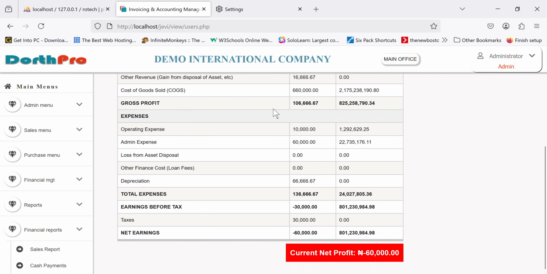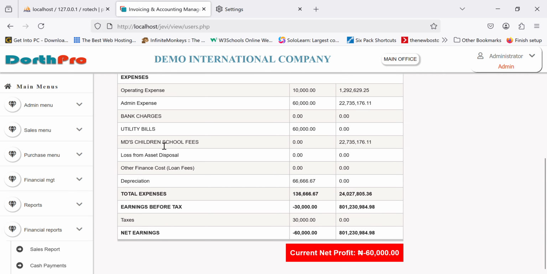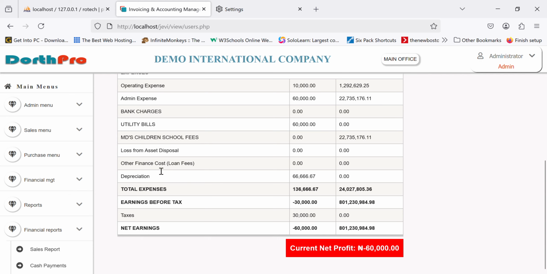So we have our operating expenses here, for this year so far 10,000. Last year we had an operating expense of 1,292,629 naira. You can even click on the admin expense to see. Under admin expenses, you can click further to see what made up these admin expenses for this year so far. Then moving further, we have other things, for example MD's children's school fees here. This is also under admin expense. So you can see all of them. We have loss on disposal of assets, a whole lot of things here.